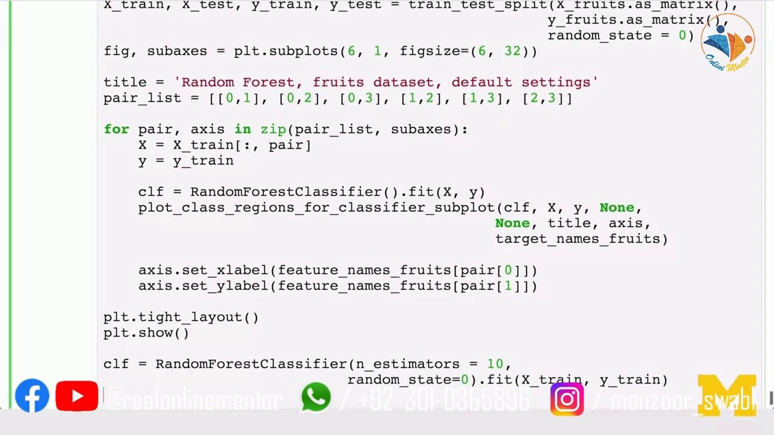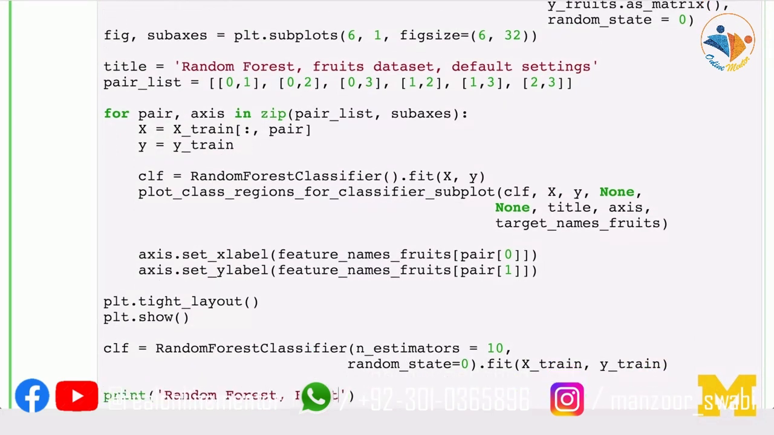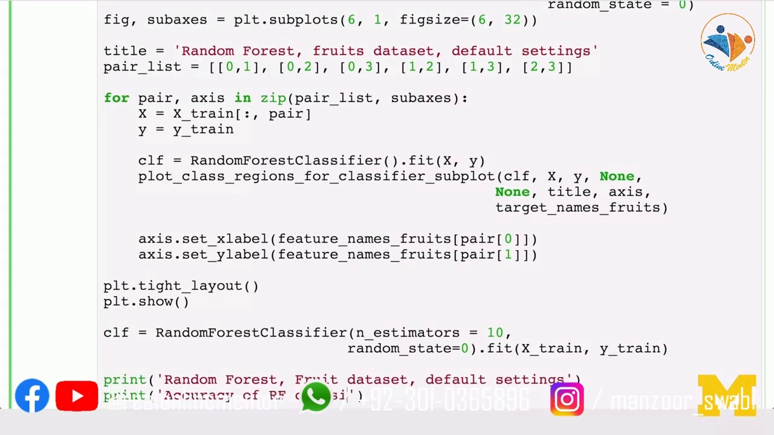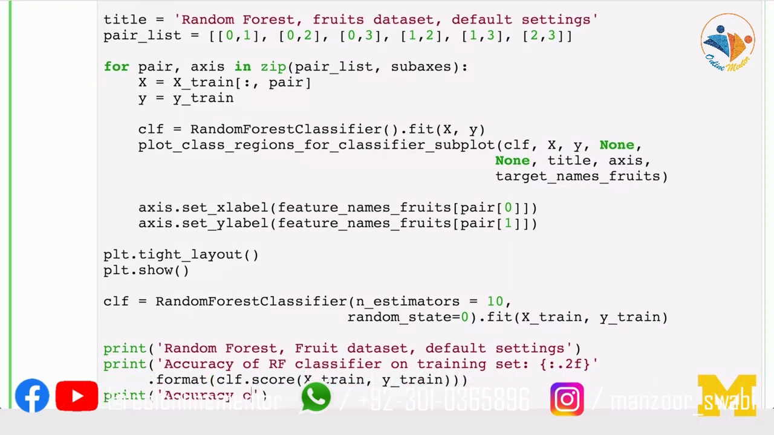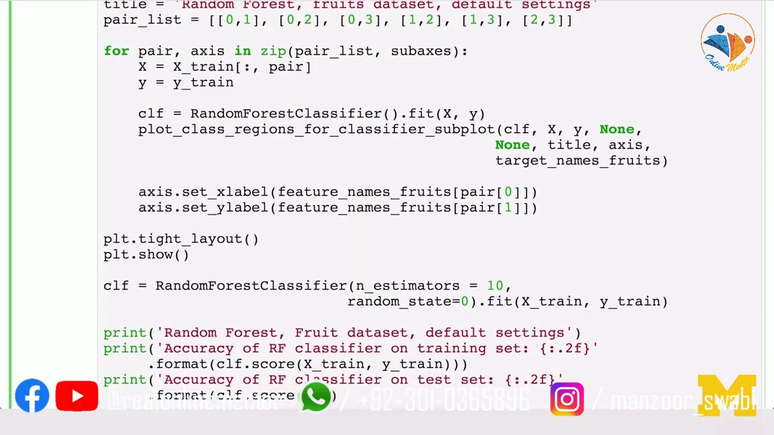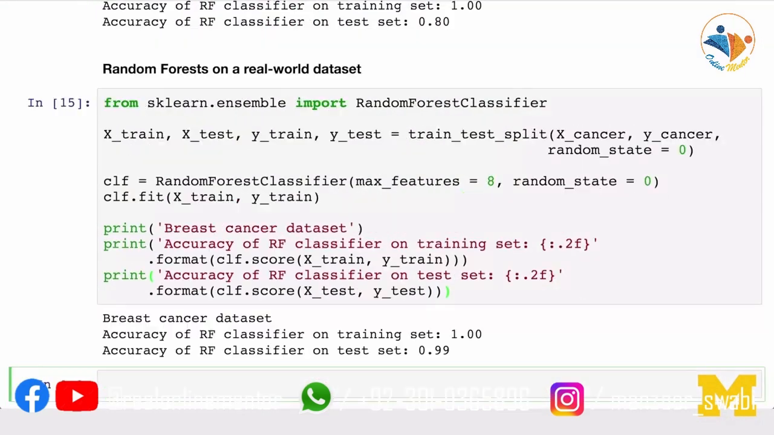For each pair of features, we call the fit method on that subset of the training data X using the labels Y. We then use the utility function plot_class_regions_for_classifier that's available in the shared module for this course to visualize the training data and the random forest decision boundaries. Let's apply random forests to a larger dataset with more features. For comparison with other supervised learning methods, we'll use the breast cancer dataset again.